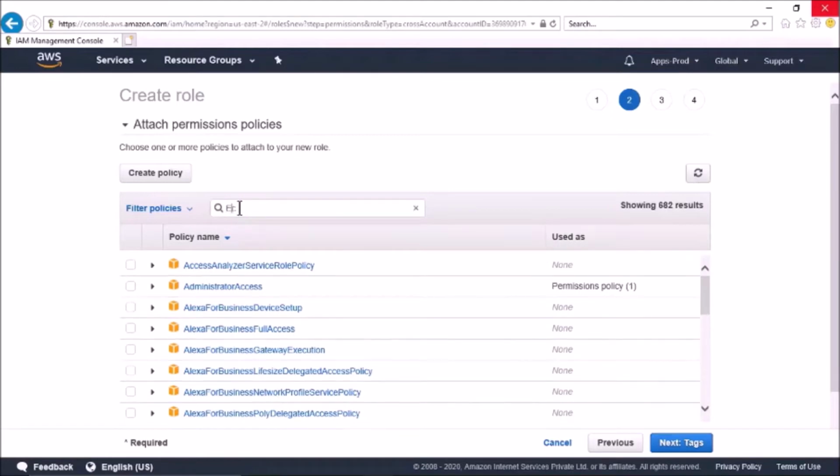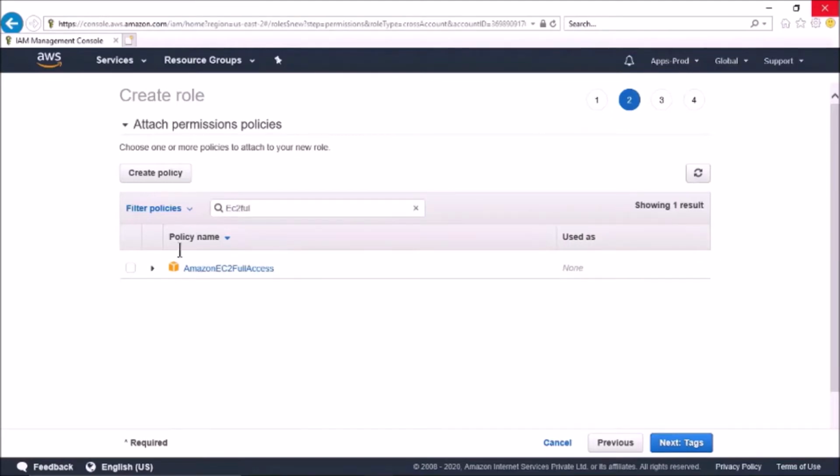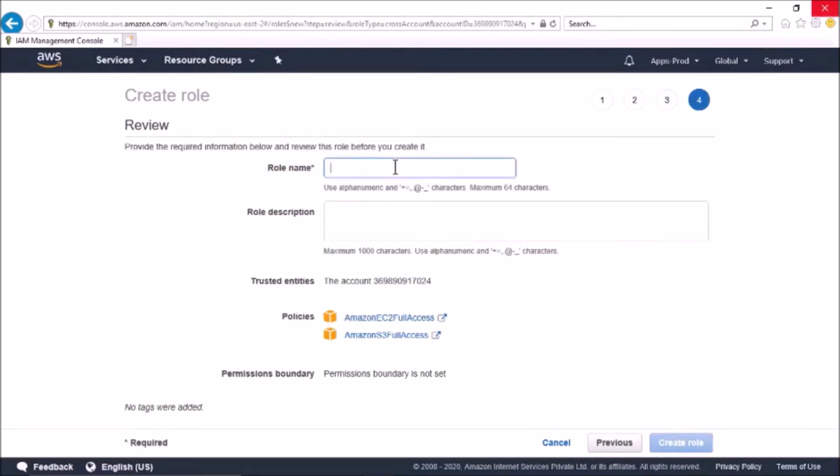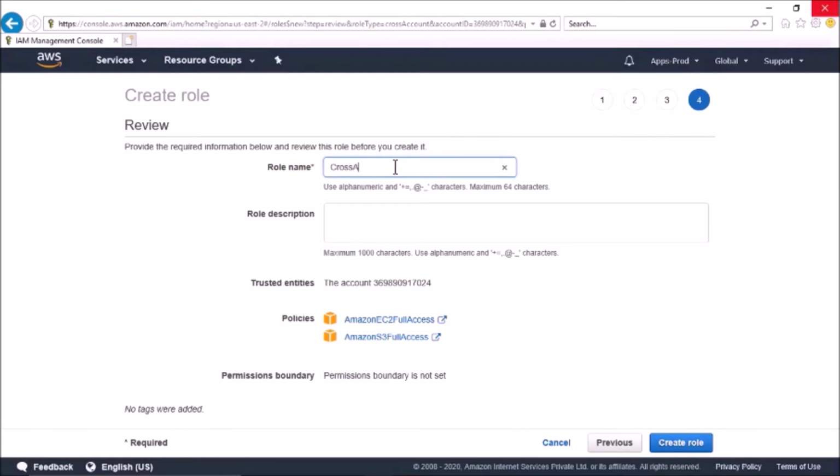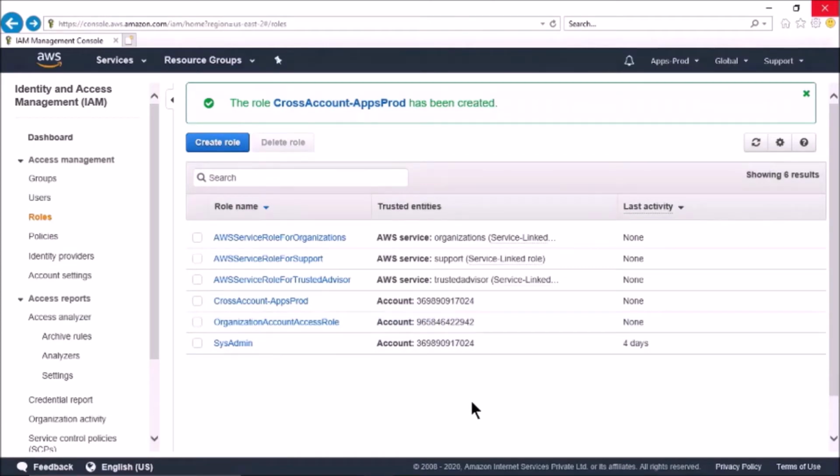I will select the permission EC2 full access and S3 full access. We'll give the name as cross account apps prod. Give the description, and create the role. So I have configured the same permissions in apps dev and apps prod.